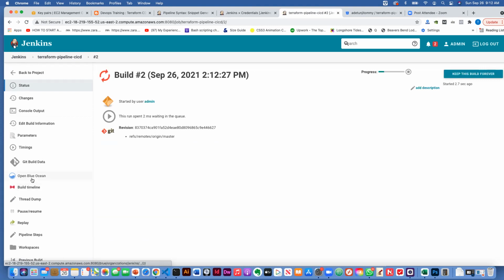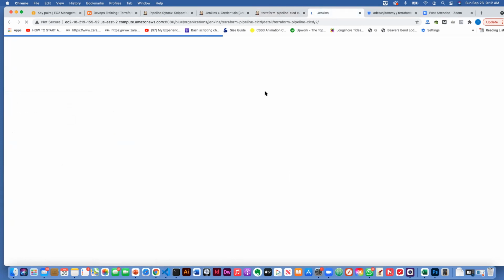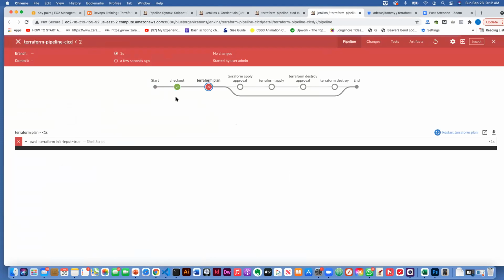So now, if you remember, I said you should download Blue Ocean. You can run this like this, but Blue Ocean is what allows you to trigger the destroy. So open this in a new tab. It gives you a more defined UI, and the UI is more user friendly.